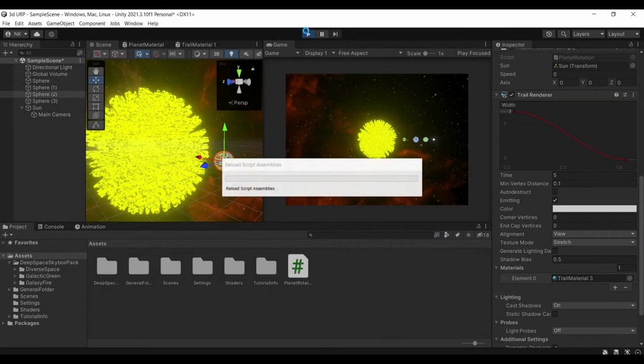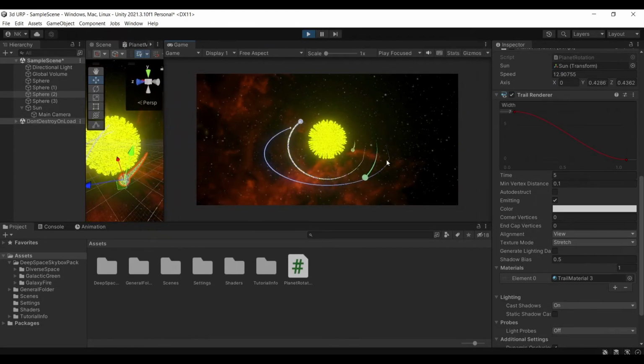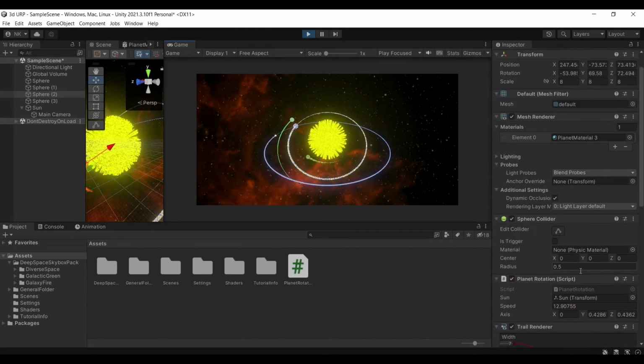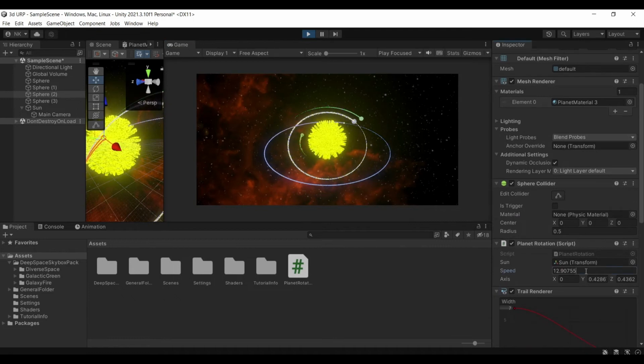Just to visualize this again, I'm going to run this, and you'll see that they are rotating around at different speeds and in different directions. Just so we can better see the changes, we have one planet selected here, using a speed of 12 and a direction of 0, 0.4 and 0.4. This one is going to have a speed of 21, almost 0.7, and almost 1 on the Z. You can see that they have different values here.